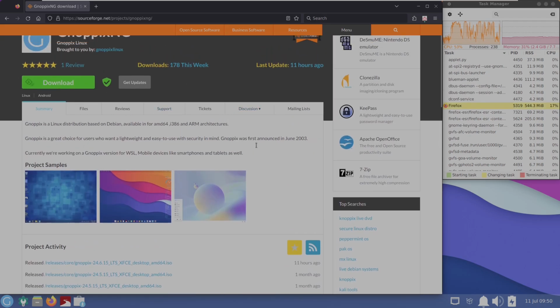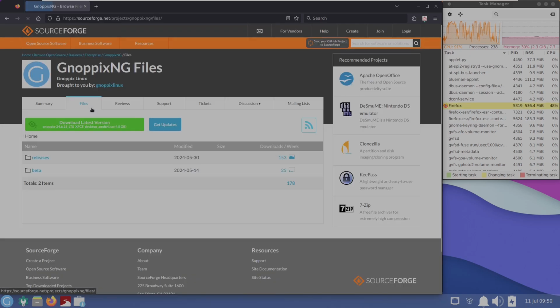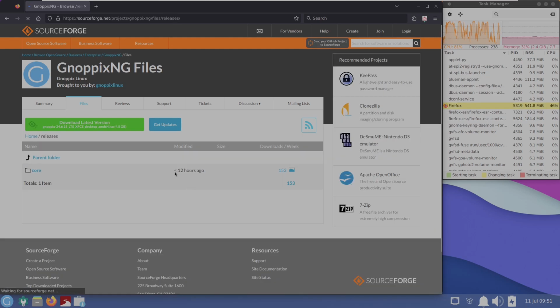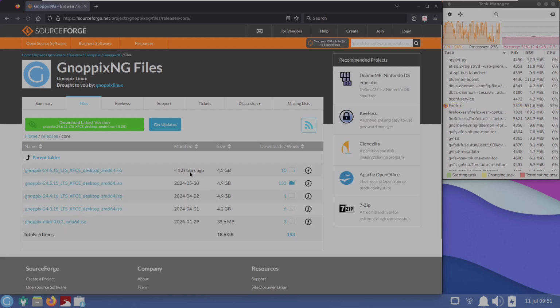So I'm going to show you the applications version and the kernel version and all those things. So you can check the previous version and the latest video, and you should be getting all the information on your own. So here is some of the information. If you want to read it, you can read it, or just go to the files. Here are the releases, and here is from the beta. Let's go to the releases. Let's click on core. It says 12 hours ago, so already downloaded.